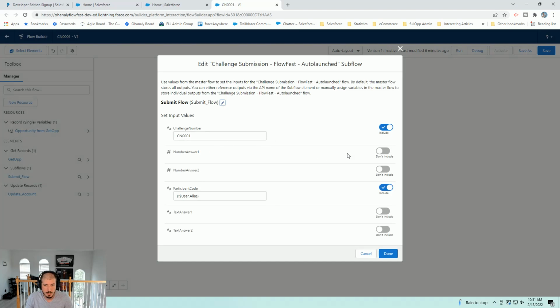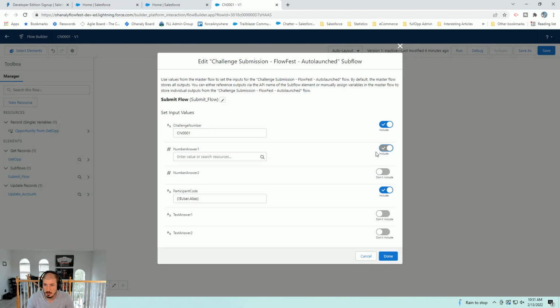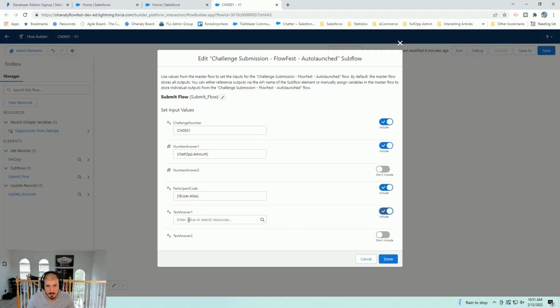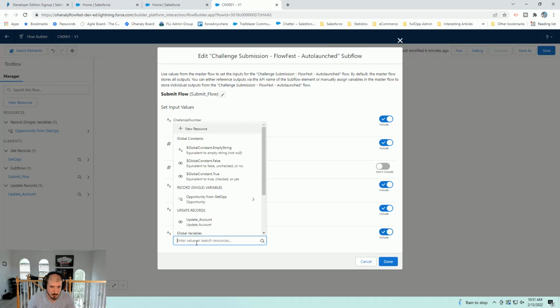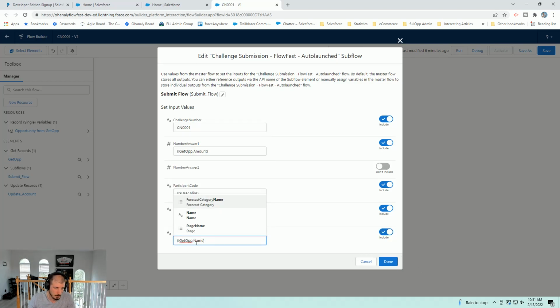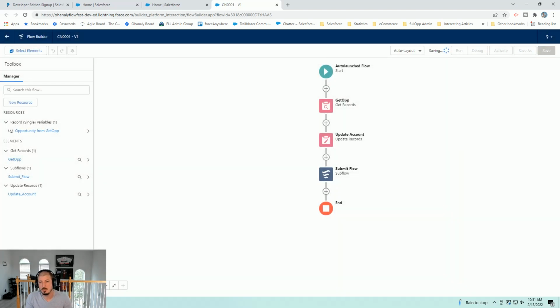So once I have that, I need to submit my number answer 1 as the opportunity amount. And then number answer 2 is null. Text answer 1 is account name. And then text answer 2 is opportunity name. So this is challenge 1 completed.